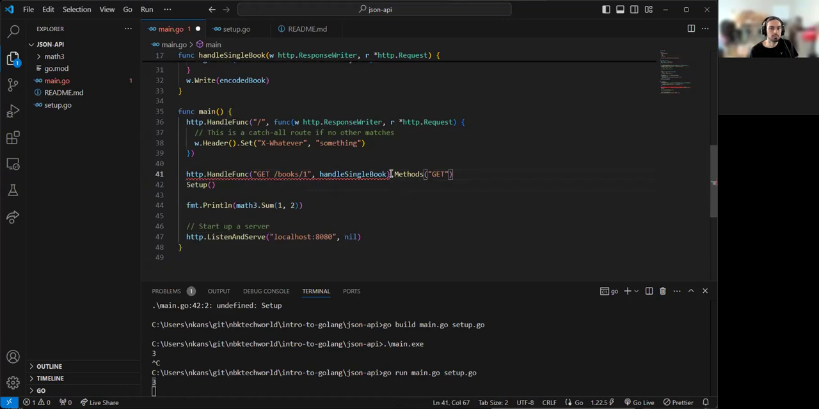Anyway, we're not using Mux, really. We're just using the default, but since 1.22, make sure you're using version 1.22 and above. I think right now it's 1.23. And that should be okay.